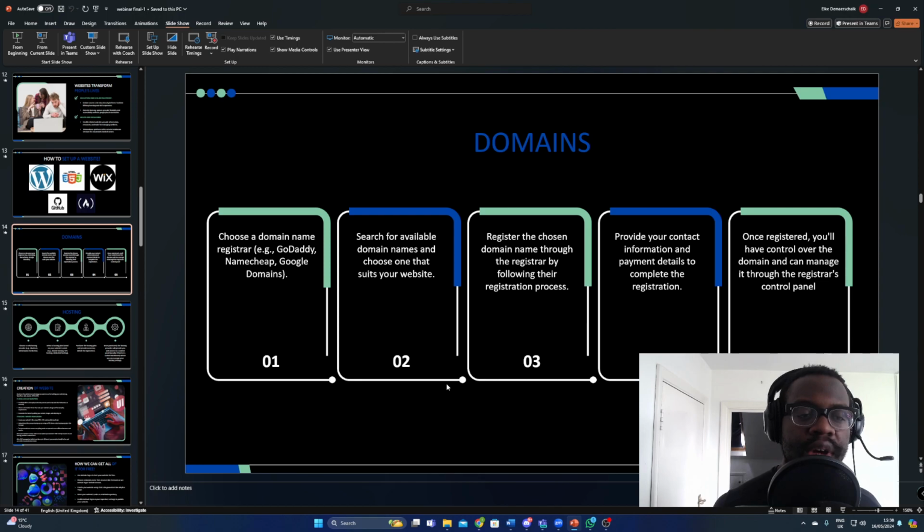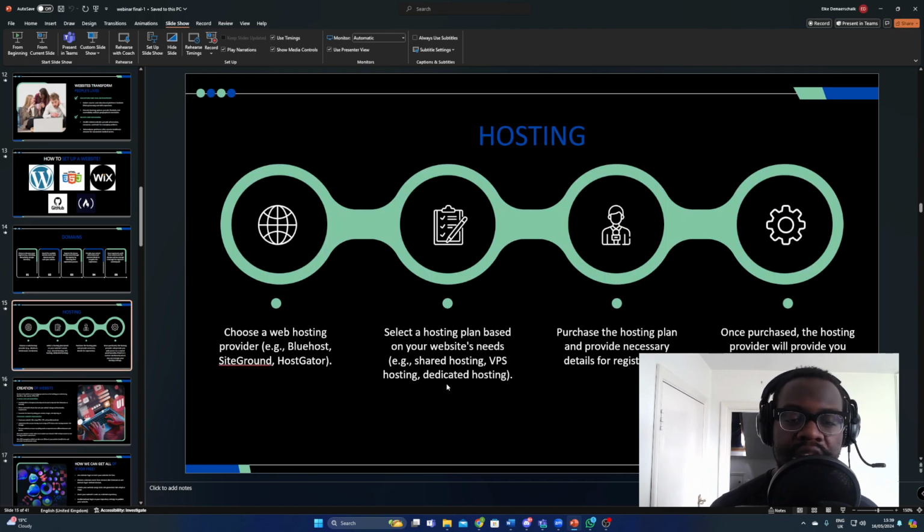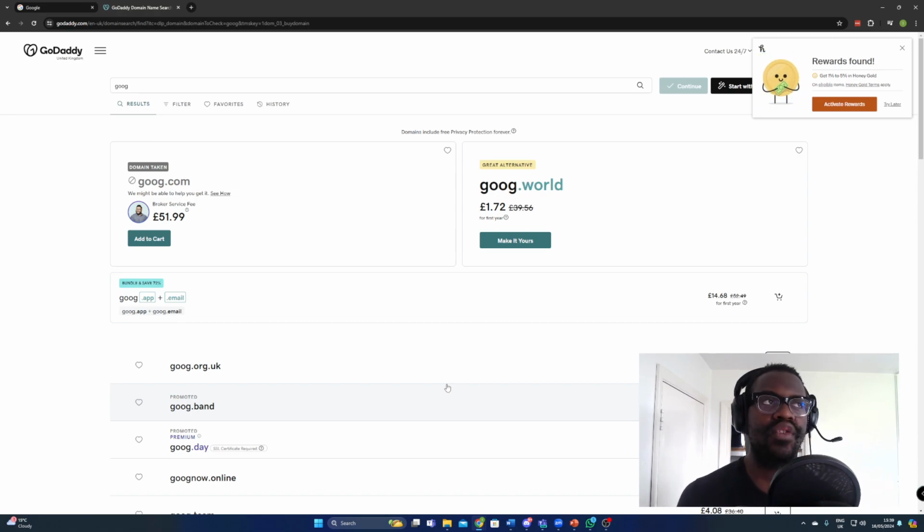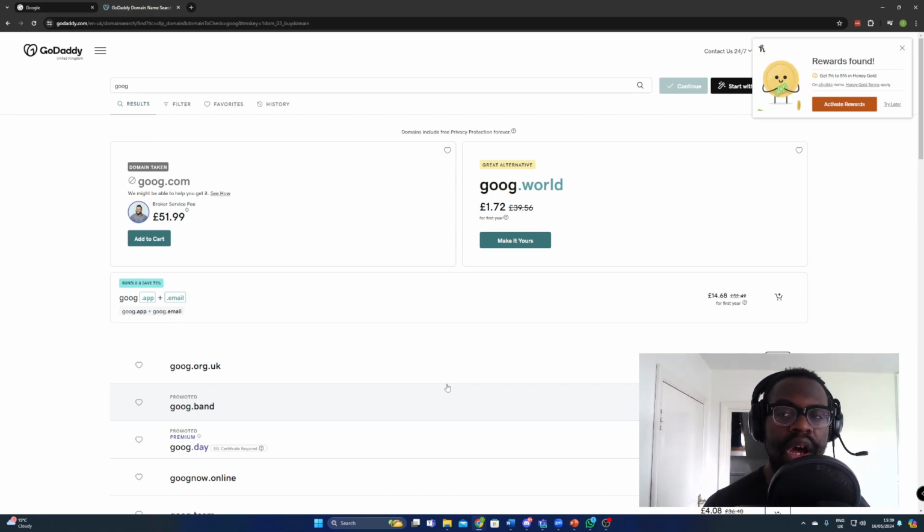Now, once you have the domain, that doesn't necessarily mean your website is up and running. The next thing we need to look at is hosting and what kind of hosting plan we would want. So what is hosting? Essentially, I'm going to have to quickly explain how the internet works and how computers work.